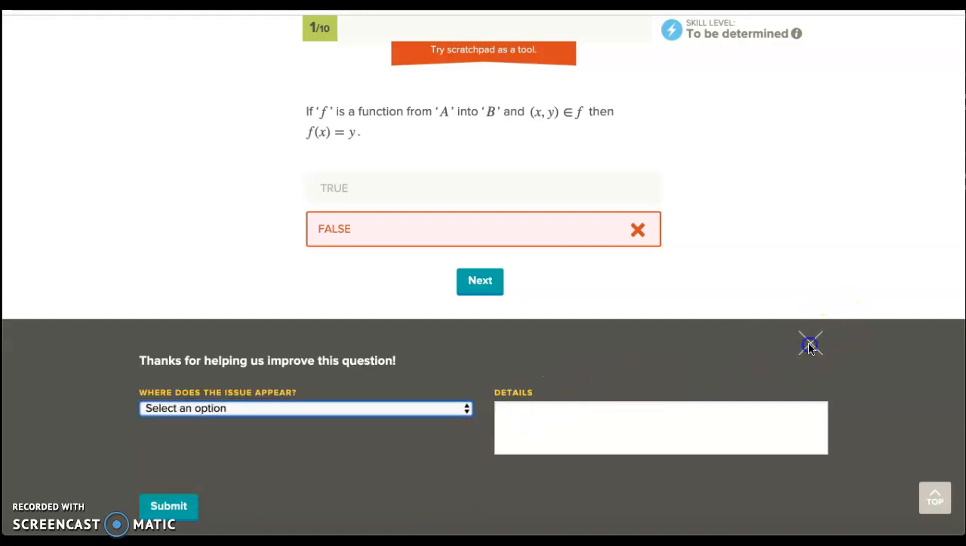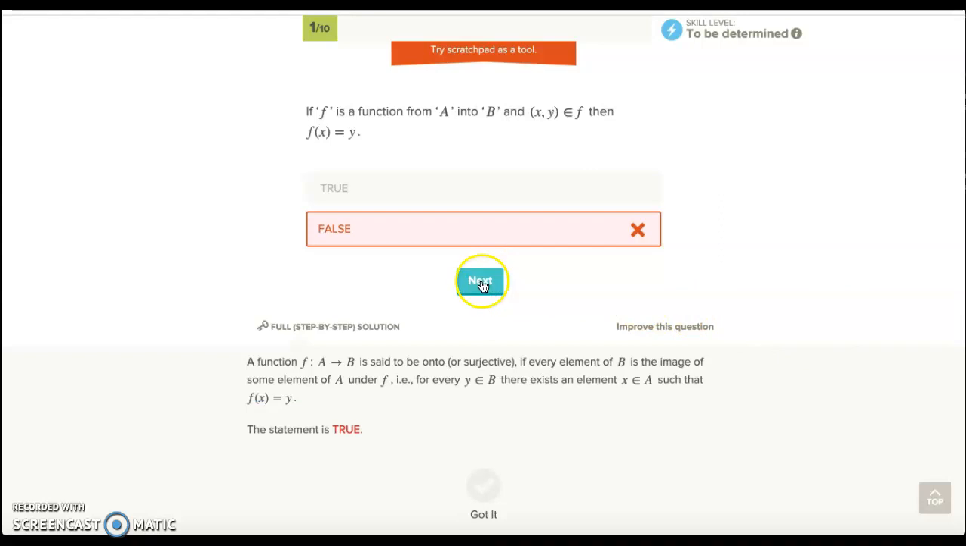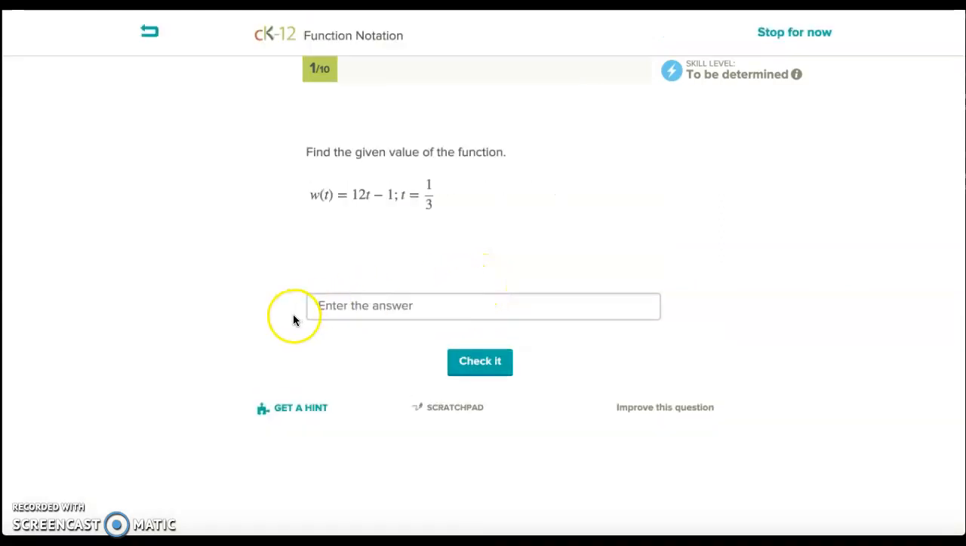Okay. So for the student, they can go to next. So notice that they're back at 1 because they got this one wrong. They're not done until they get their 10 out of 10. So find the given value of a function. Okay, so we know the answer: 12 times 1/3 is 4, 4 minus 1 is 3. The answer is 3. I'm going to put 2.